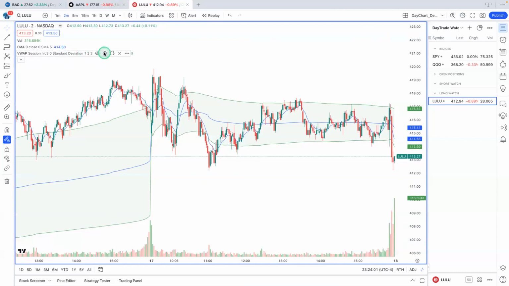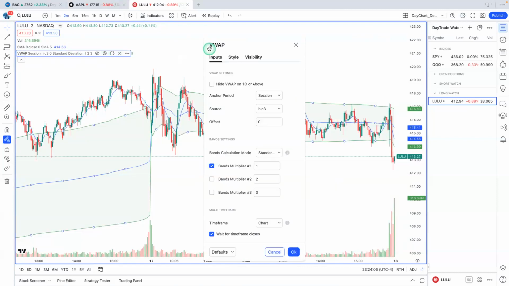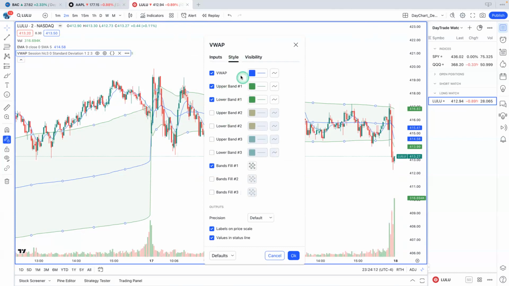So click on this, the gear button. Click on the settings. All right, click on this, and then the first thing is you go to the style. Right, go click on style. You only need VWAP. You don't need the upper band. You don't need the lower band. So just uncheck all of those. Right, you also don't need these areas to be filled, so uncheck this.